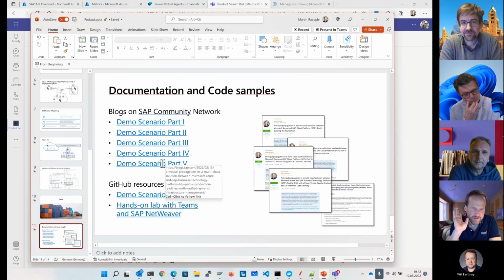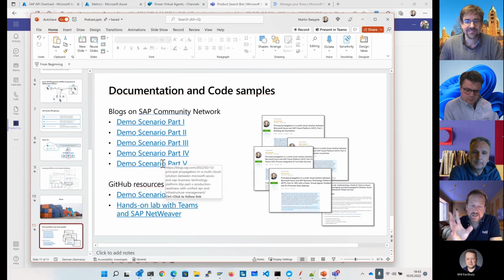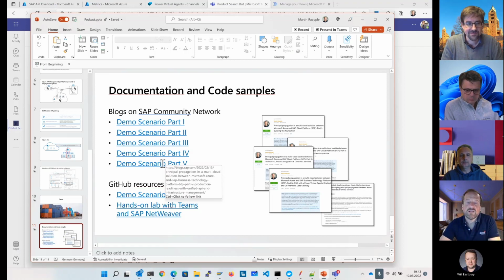I'm not saying that there's not much more to take care of for a production level setup, but I think with API management and also Azure Arc, with all the integration with the known services in Azure, such as Monitor, such as Defender, such as Azure Policy, you are getting much closer to a production level setup of this scenario.